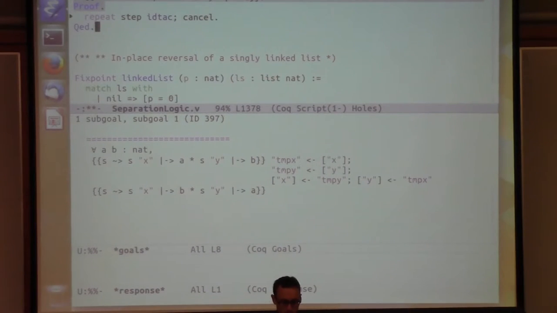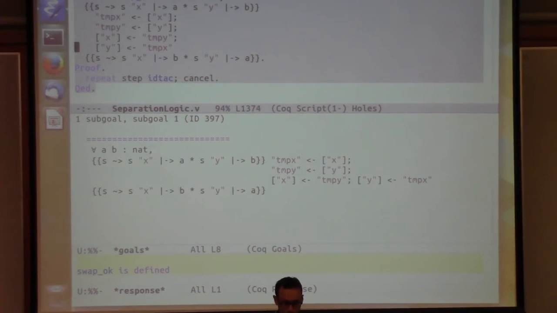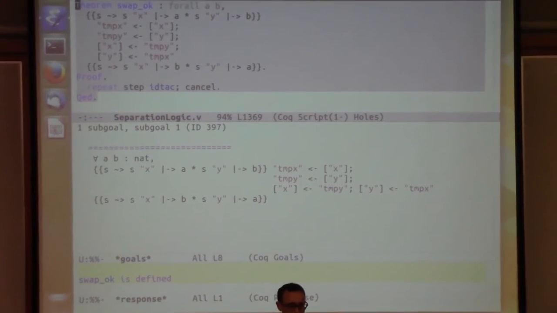Cancel. All right. Any other questions about this short proof? I'm going to look at linked lists for the next example.